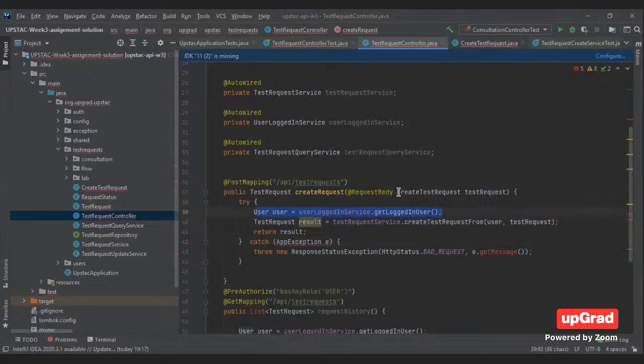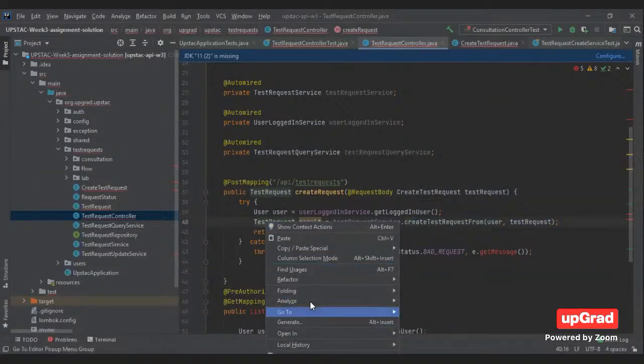So user details, and some gender and name and other details that we have got. Okay, so based on that data passed on to create test request, you'll find out another object is constructed. Let me show you that implementation again.